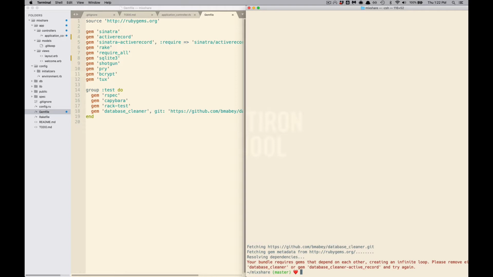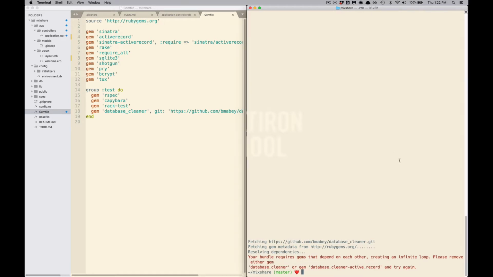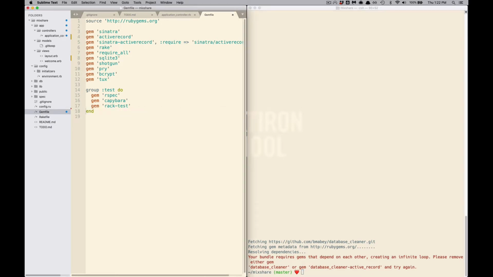All right, so we have this weird error about your bundle requires gems that depend on each other, creating an infinite loop. Please remove either database cleaner or database cleaner active record and try again. So I guess I'm just going to remove database cleaner for now and see what happens. I don't know what's requiring database cleaner active record, but we'll find out actually after we do the bundle successfully.